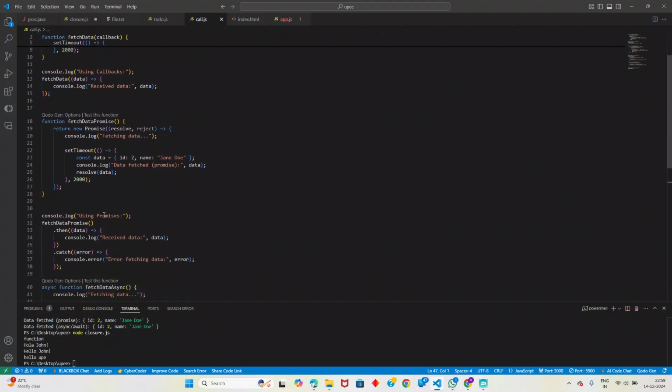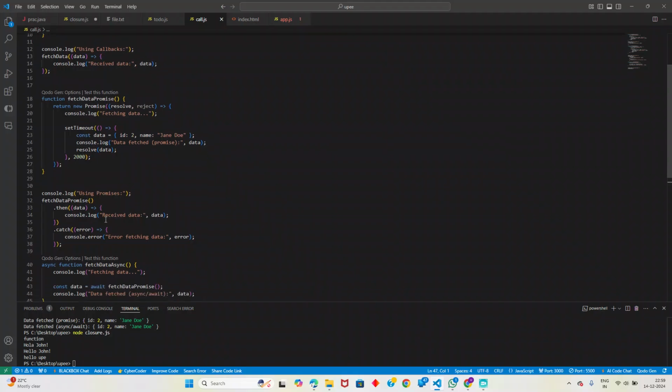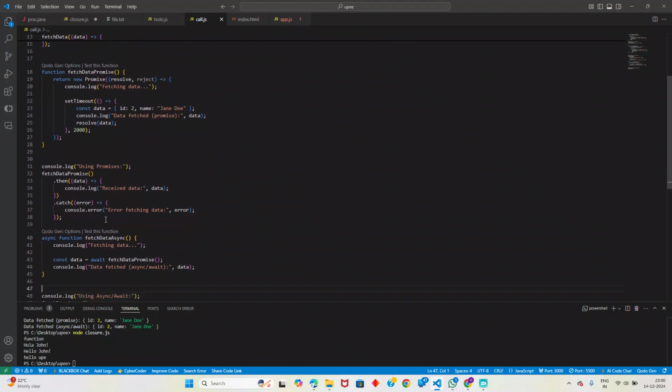Next one is promises. You can see here I have defined a function for promises. This deals with asynchronous code, and with promises we mostly use two keywords, then and catch. Catch is used for handling the error if any error occurs in the code, and then is used to retrieve the data.